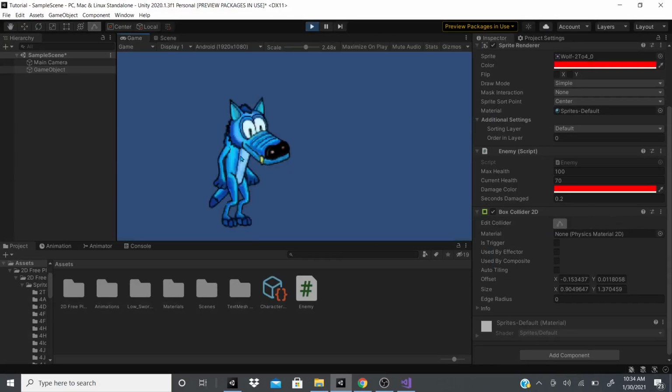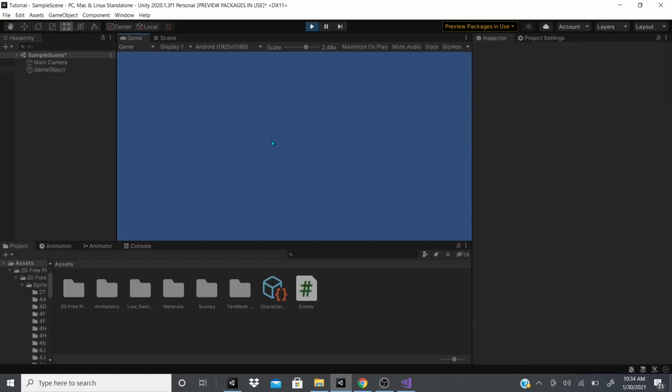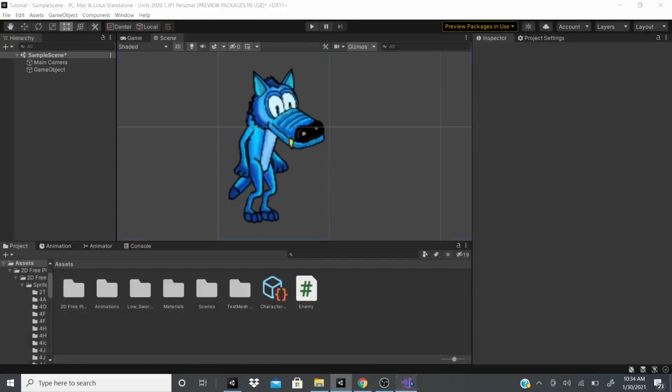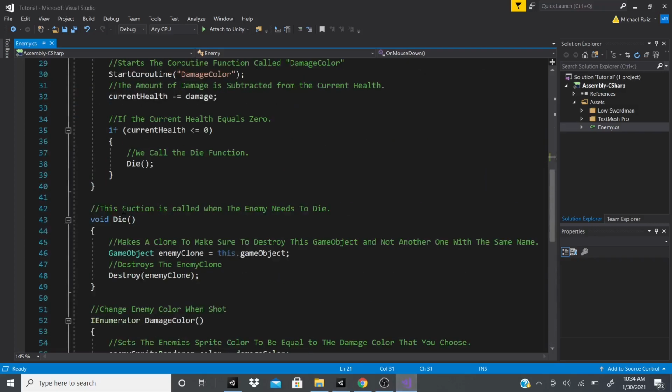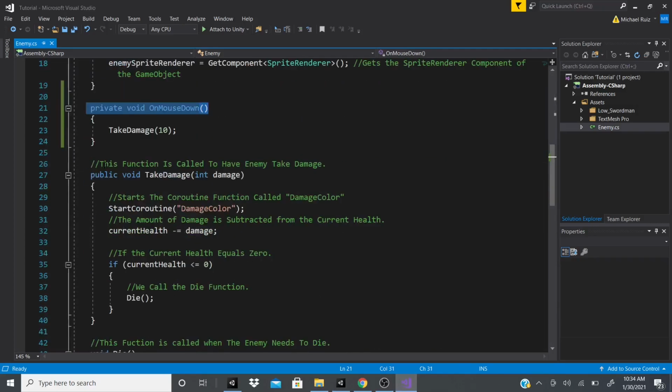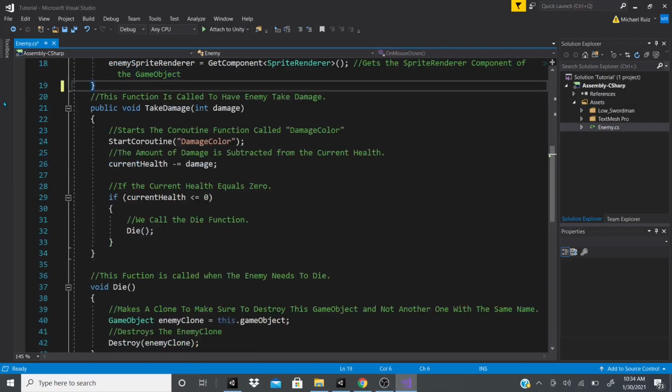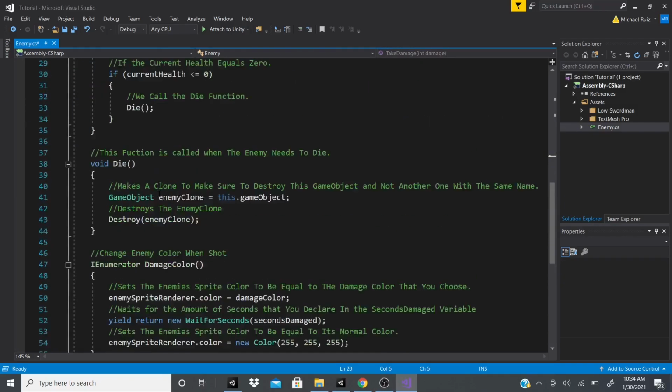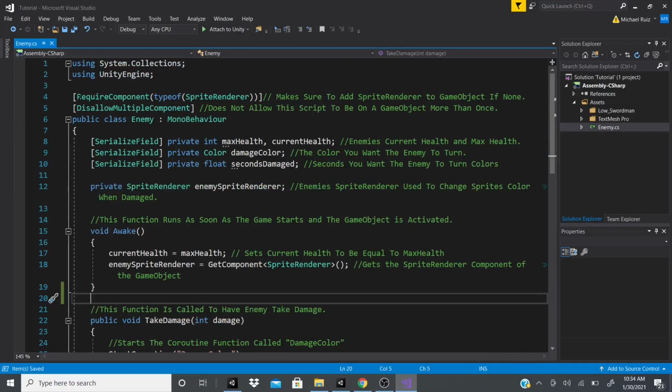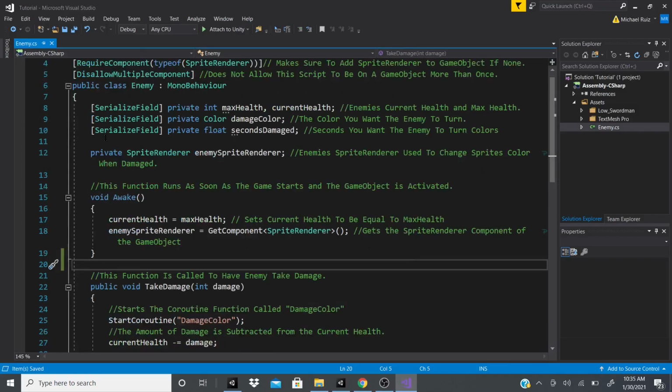So as you can see, it turns that reddish color, and then you can see current health is 30 now, and you could change it to any color you want. Now you can see, and once it hits 0, he disappears, as you can see. So yeah, this is just to get you started. You of course could add whatever you want to the script, customize it the way you want. This is just to make a quick enemy game object.